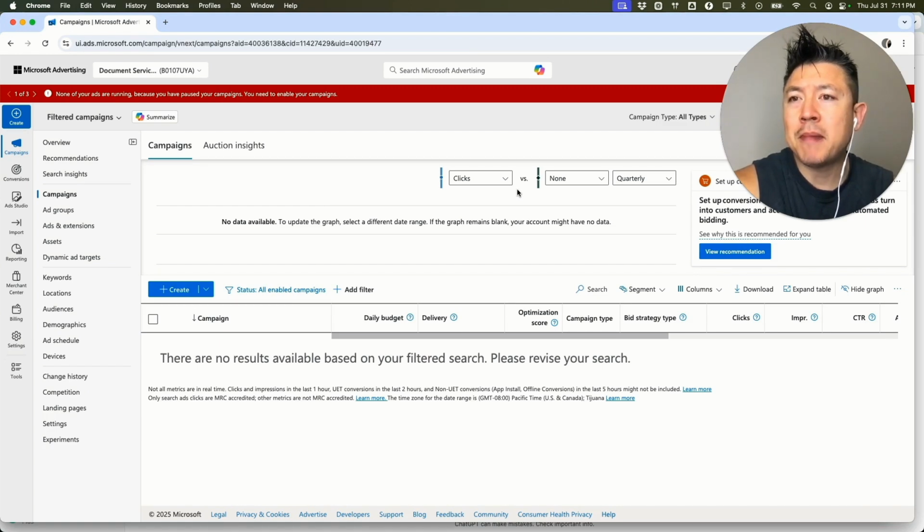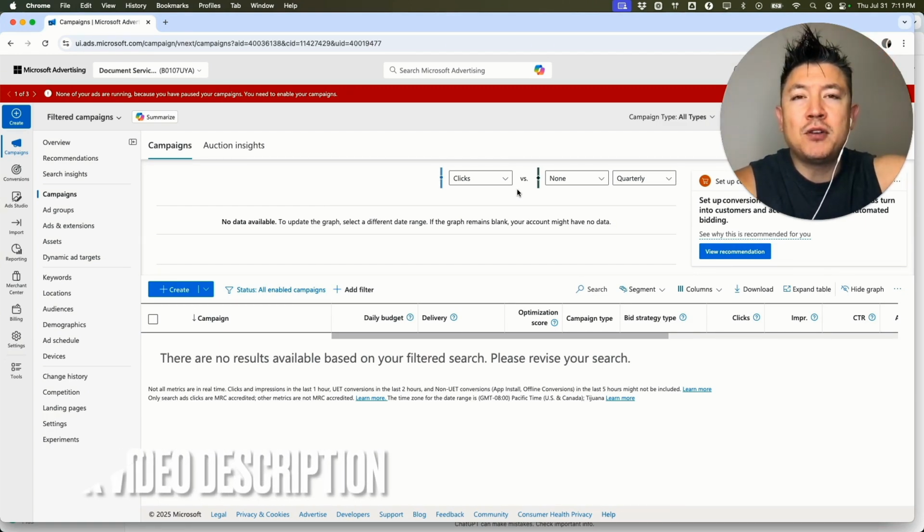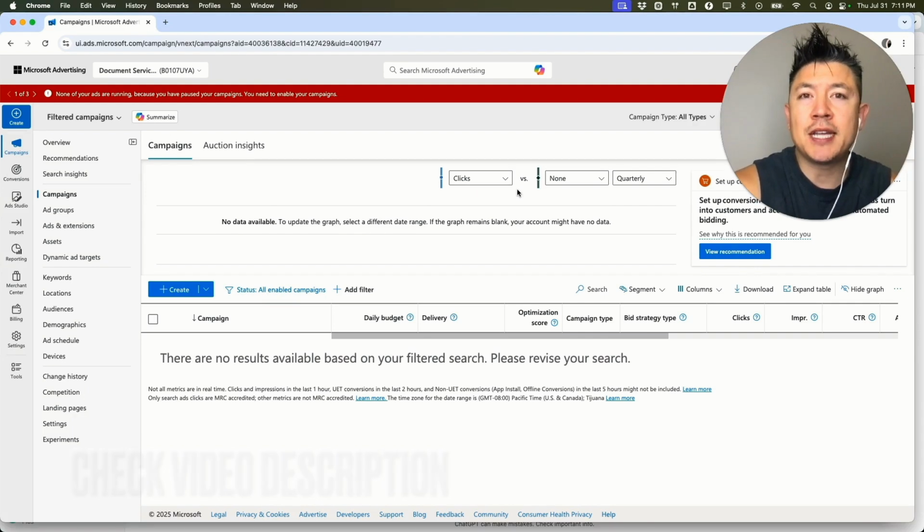It's handled here in your Microsoft Ads dashboard. Check my video description. I'll try to leave the written instructions there as well. But I've already logged into my Microsoft Ads account, and this is the home screen. Now here on the home screen, if you want to change the billing payment method, here on the left side, you're going to click on billing.